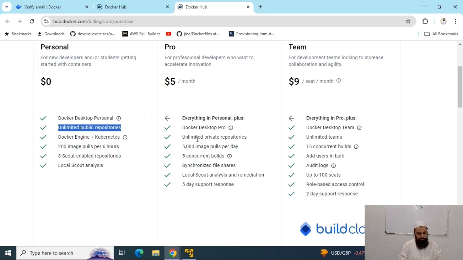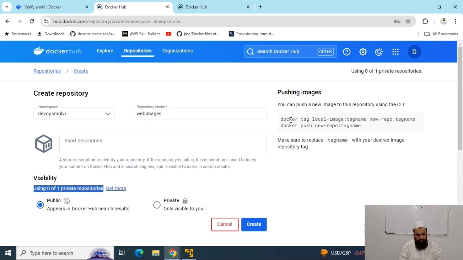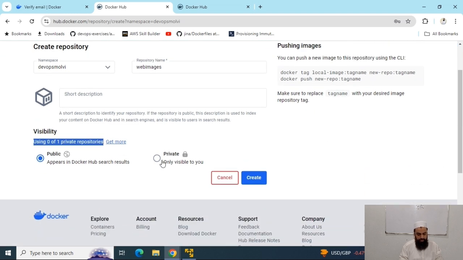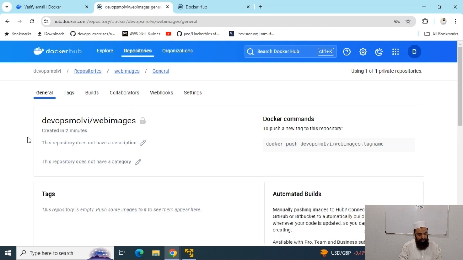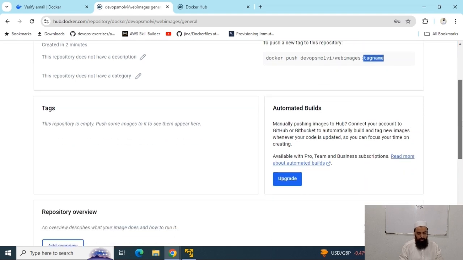And so for our learning, we are going to create only one repository, and this would be private, and you can see it would be only visible to you. So let us create our first repository. Okay guys, I've created it, and now it is also showing us the command to push the images. Now this would be the command docker push, and our images must have this tag: DevOps Molvi/web images, and the tag name version 1, version 2, or release name 1.0.0, etc. So now we have created our repository.